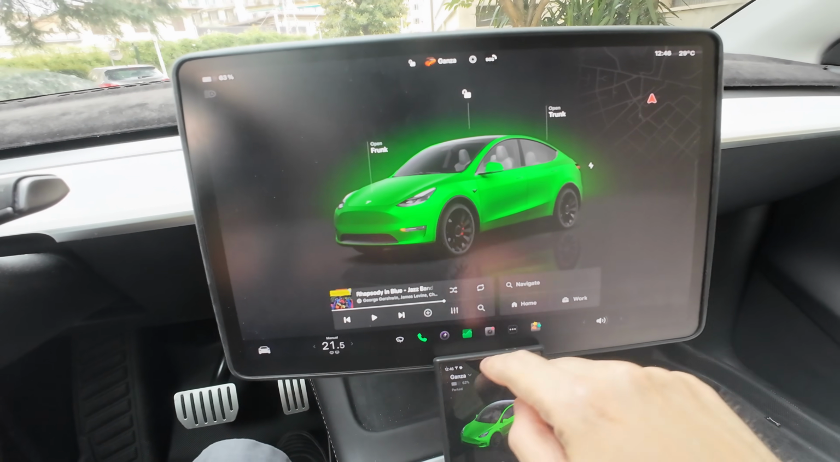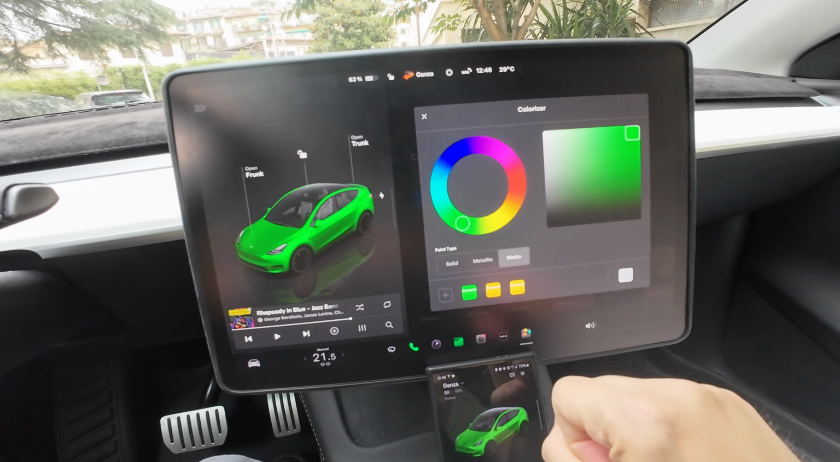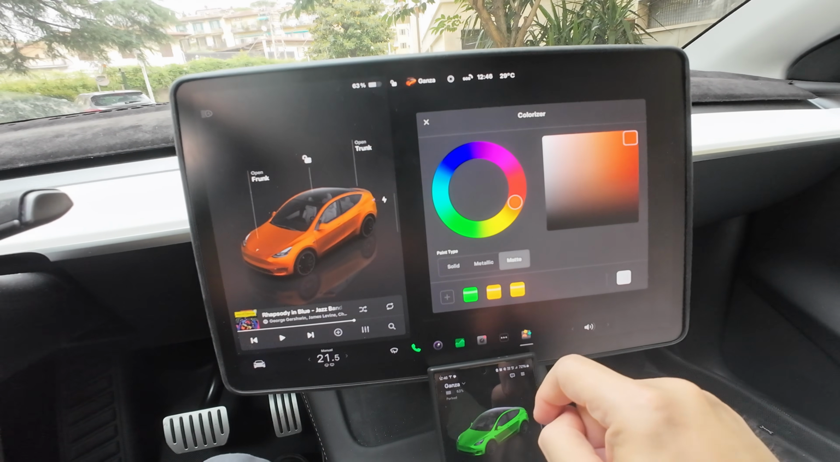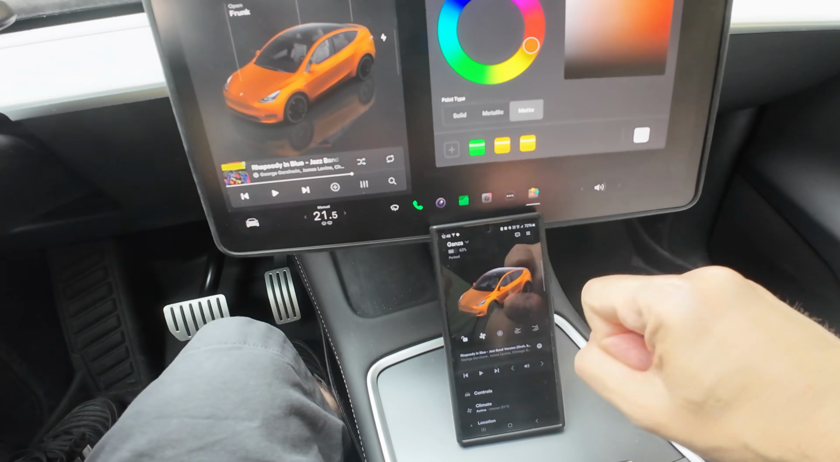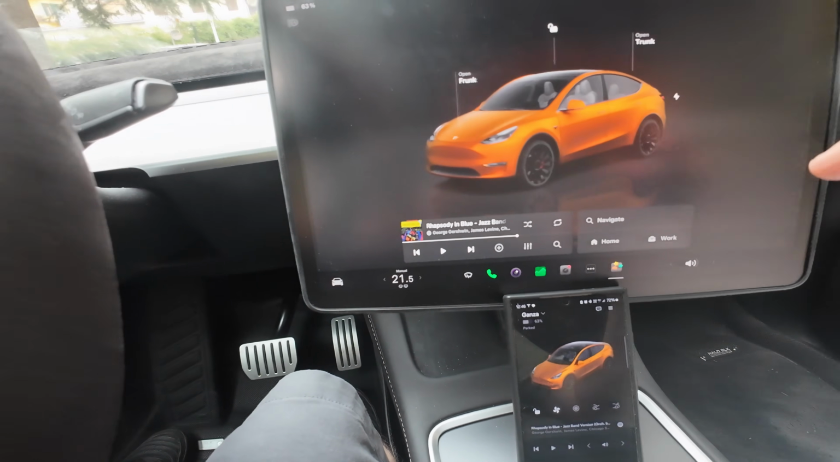Okay, so let me go back to my orange, customize it, and let's go back there, and you see the app picks it up right away. Pretty cool, no? So you can play around with this, and it's fun, just a fun thing.